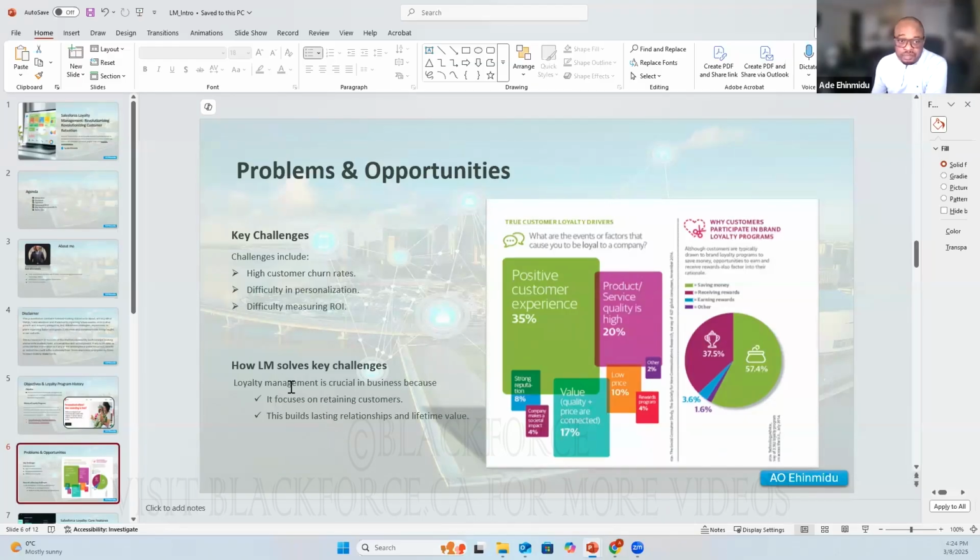So how does loyalty management solve key challenges? Loyalty management is crucial in business. As we have said, it focuses on retaining customers. There's nothing more a loyalty program is doing than to engage customers and to have customers return for engagement. It builds lasting relationships and lifetime value.